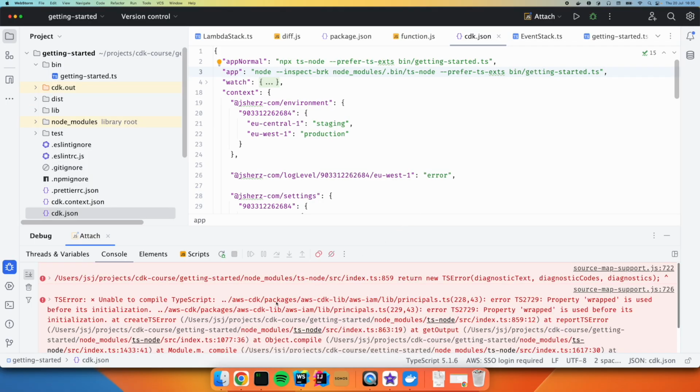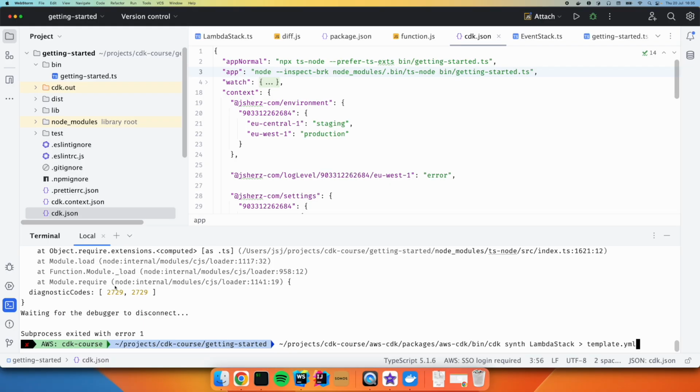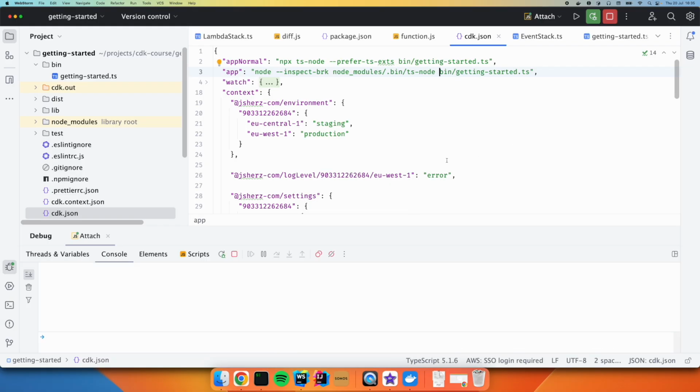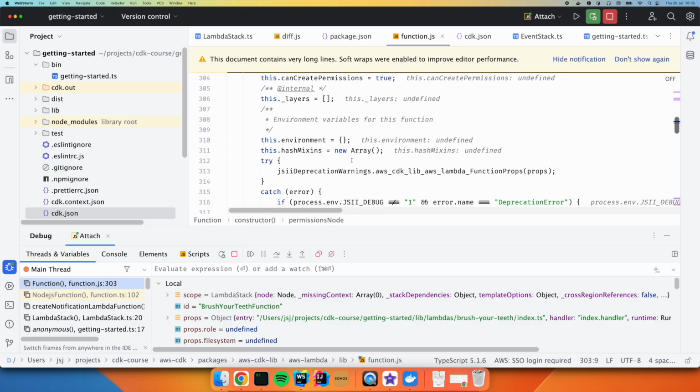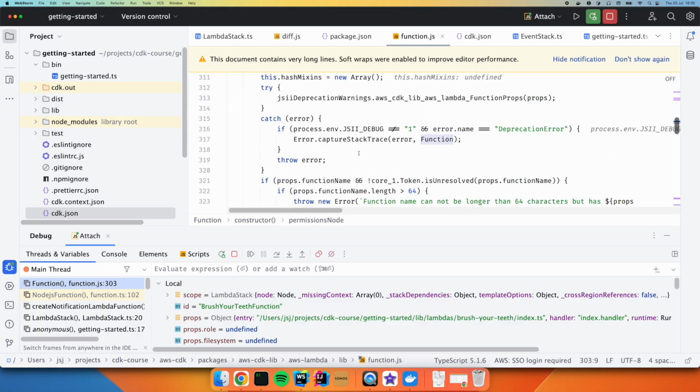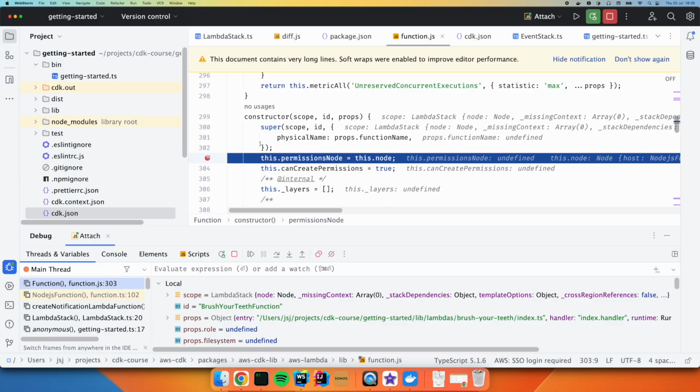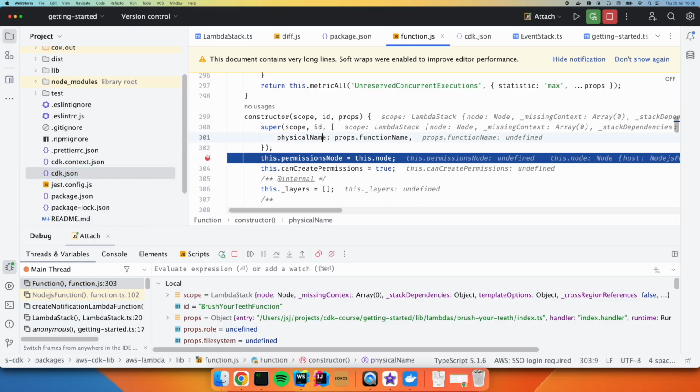And I think we're getting a bit of an error here because of the prefer TS extensions option. So let's take that off and try again. And there we go. We are now in a nice version of the construct. And yes, it's been transpiled, but we've not got the minified version where it's in one huge 27 megabyte file.